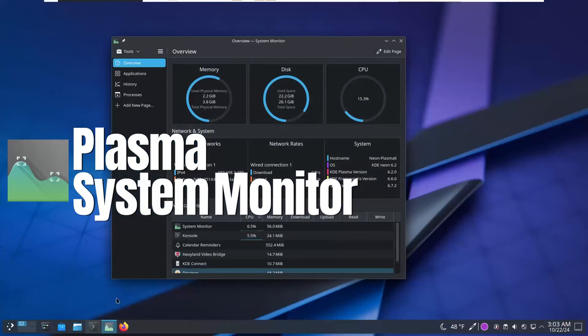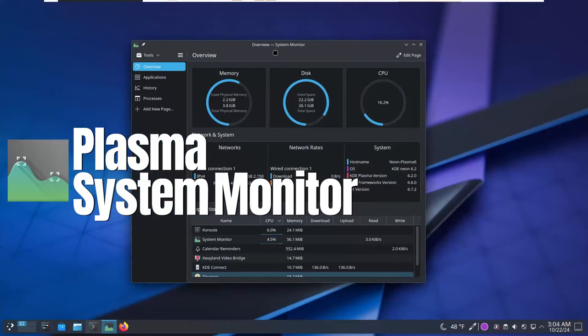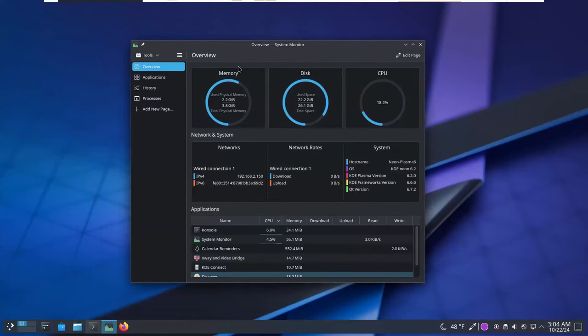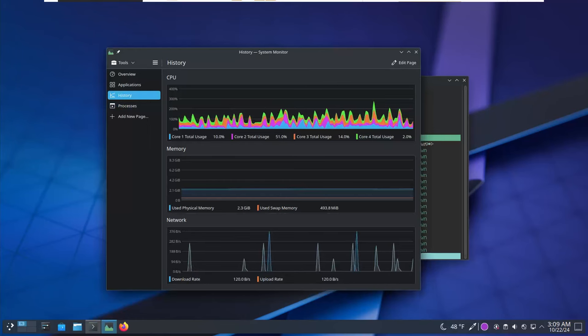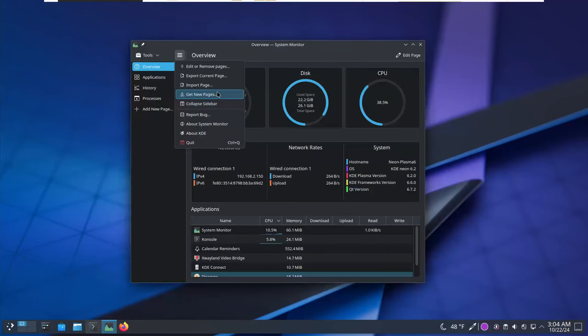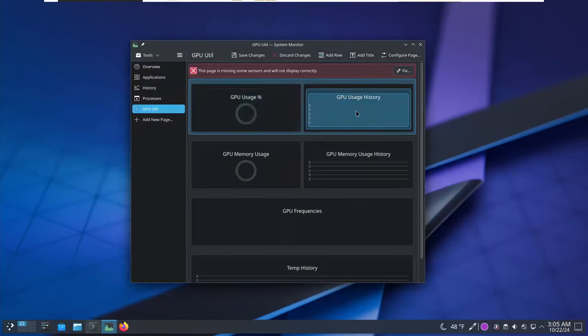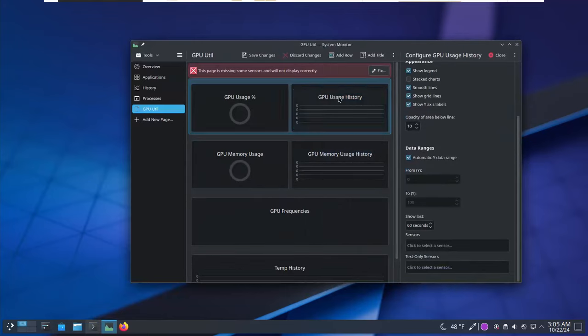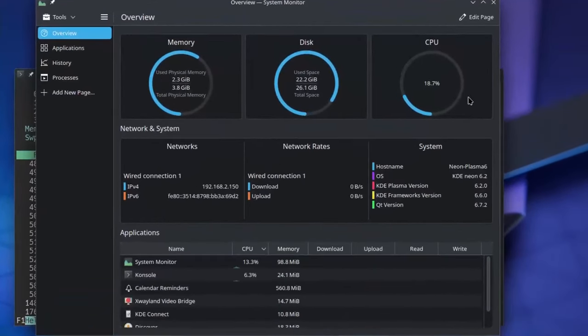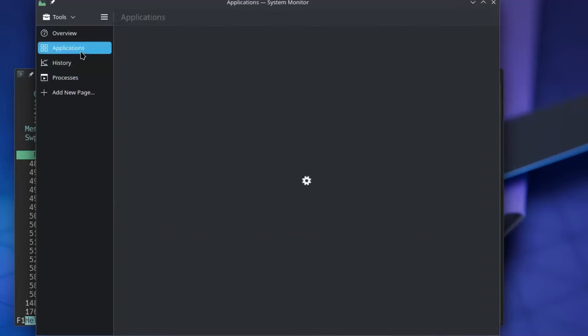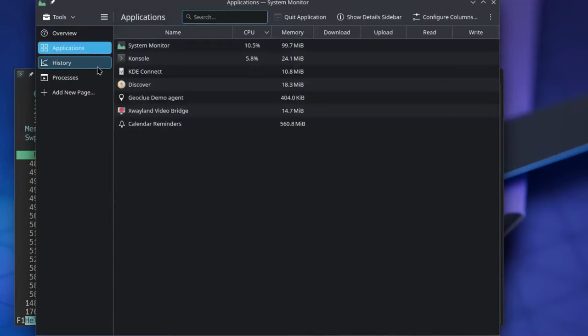Plasma's system monitor is also noteworthy because it's fully configurable. It comes with 4 pages: overview, applications, processes, and history. And in perfect KDE fashion, you can configure your own pages or download more. Also, I'd like to note the 2.3 gigabytes of RAM used with only the terminal and the system monitor open. Doesn't exactly make KDE a lightweight desktop system.